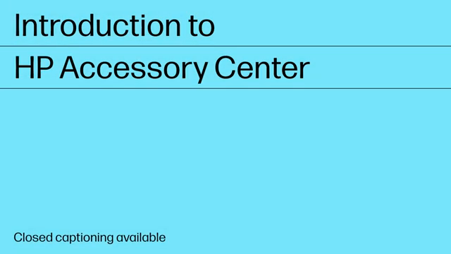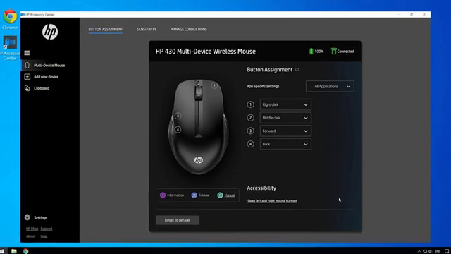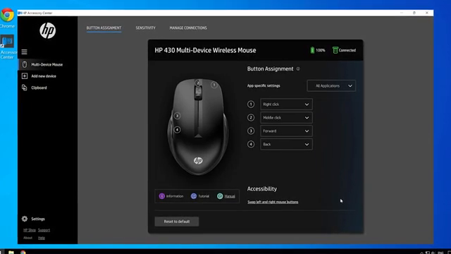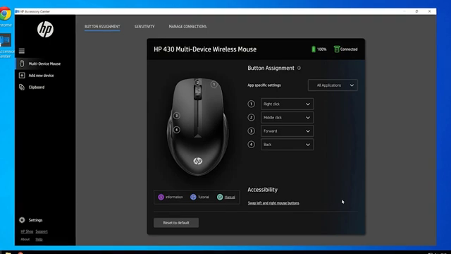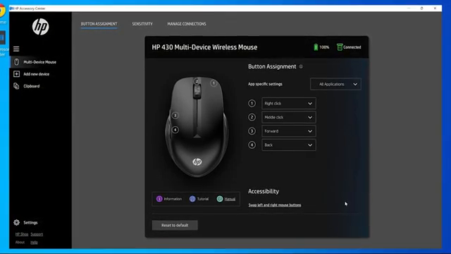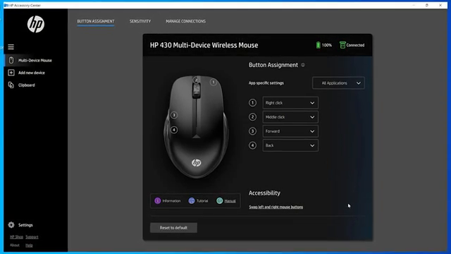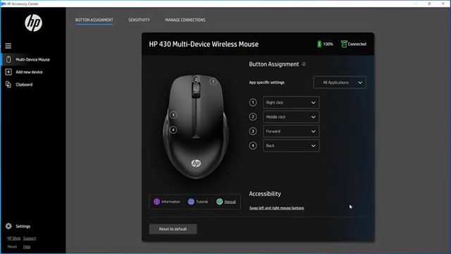Introduction to HP Accessory Center. HP Accessory Center, or HPAC for short, is an app that allows you to manage and customize the functions of HP accessories such as an HP mouse, keyboard, or webcam. Through customization, you can tailor your HP accessory to your needs and configure it to streamline your day-to-day use.